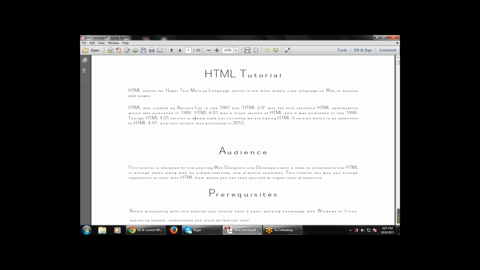HTML was created by Tim Berners-Lee in late 1991, but HTML 2.0 was the first standard HTML specification, which was published in 1995. Then HTML 4.0 came, and HTML 4.01 was a major version of HTML, published in late 1999. Though the HTML 4.01 version is widely used, the most commonly used is HTML5, an extension available since 2012, which is the latest version and also an extension of HTML 4.01.